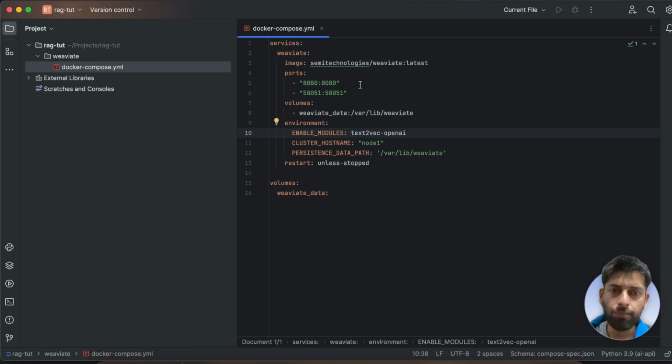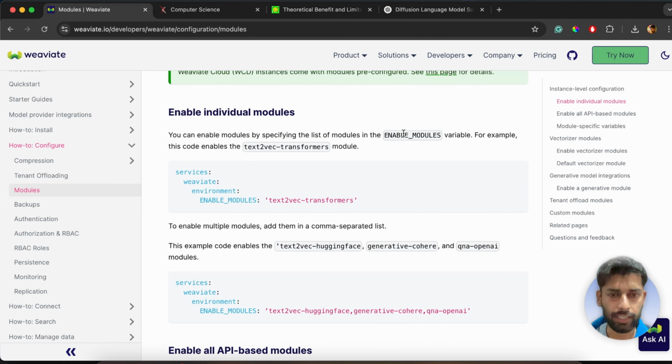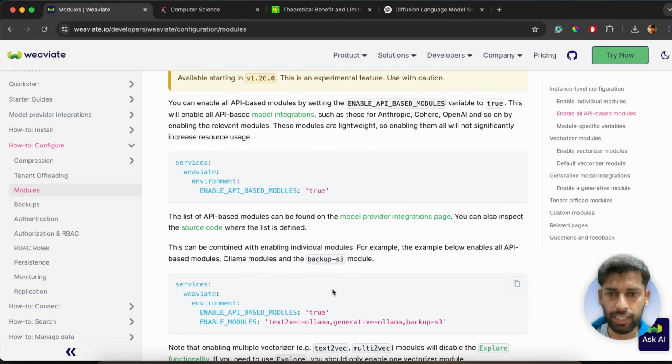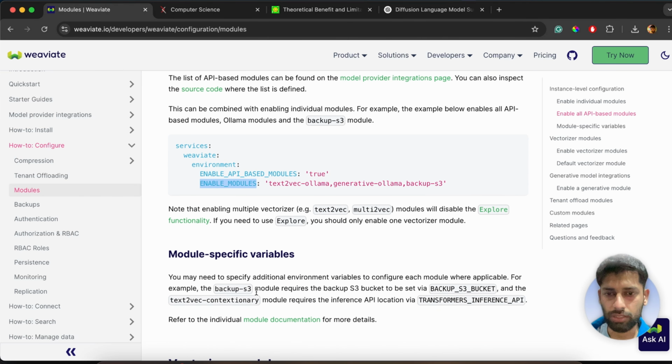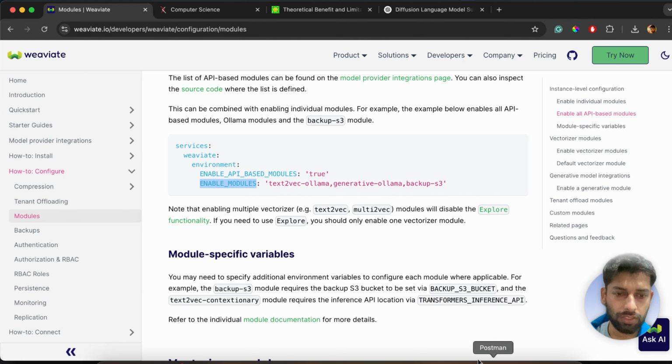In this Docker Compose file of Weaviate, the most important thing is the enable modules section, where we provide which embedding model we want to enable. Here we are using the OpenAI embedding model, which will convert text to vectors. If you want to use an embedding model provided by someone else, like Hugging Face or Cohere, you can use these different modules. You can add those comma separated, like text2vec-huggingface, generative-cohere. All these things you can add in the enable modules section. If you want to know more about this, you can check the Weaviate documentation site. Now let's go back into the code.